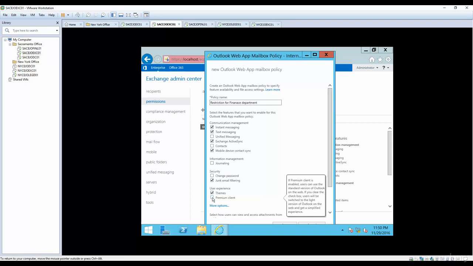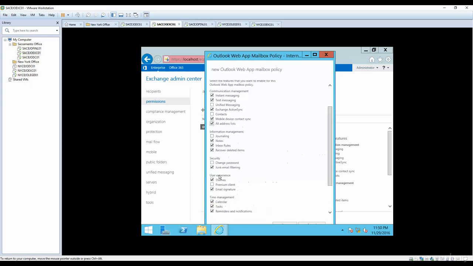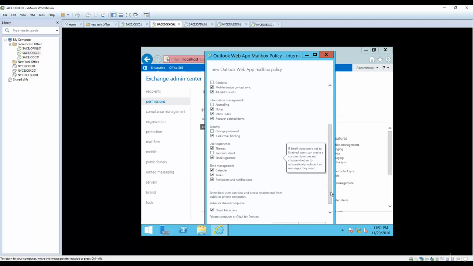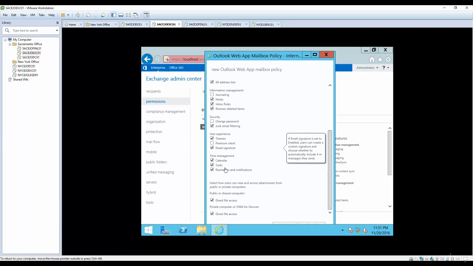So you can uncheck this one, and if I go down and click on more options, you can see the user experience, which is like email signature. If email signature is set to enable, the user can create custom signatures. This is a good thing actually, so I'm not going to disable it. I want to let them create email signatures like best, for example, thanks, regards, Pervisilento, IT manager, and the phone number. This is my signature, and I want to let them do that.